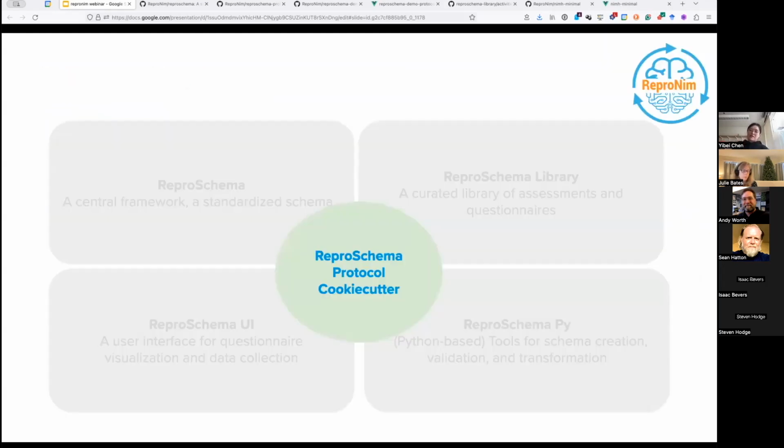Okay, so we talked about the structure, the library, Python tools, and the UI. And then the next question is, as a user, as a researcher, if you want to use it, is there a convenient way for you to just adopt it and use it in your lab? And yes, we do. We have this cookiecutter.